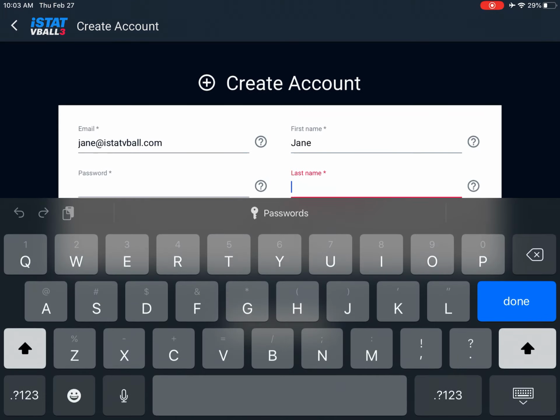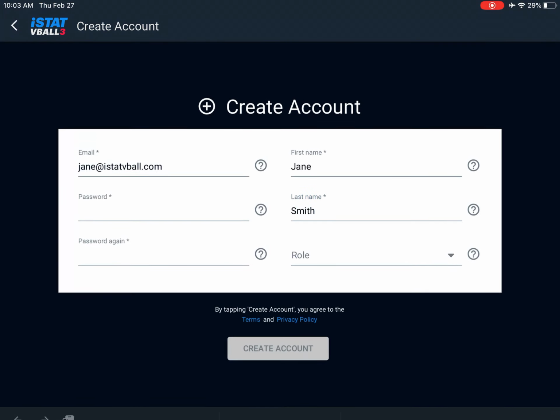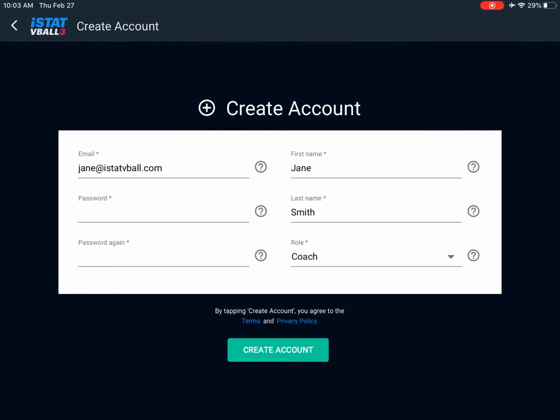Then enter your first and last name and choose your role. Are you a player, a coach, or someone else? You don't need to worry too much yet about which you choose.